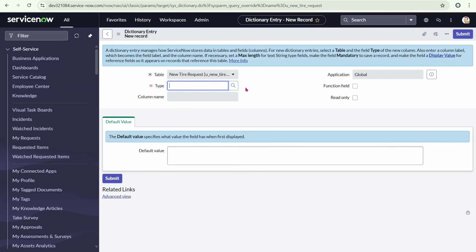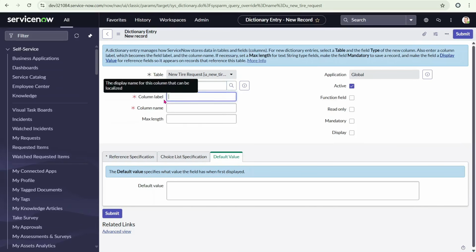So first I need to take a reference field. Just type reference, select reference. Now it is asking for the column label. So what is the label of your column? I want the requester. The column name will auto populate with the u prefix. See, u requester. There is no requirement for a maximum length here because it is a reference field.